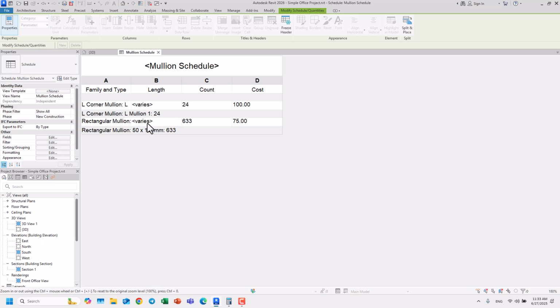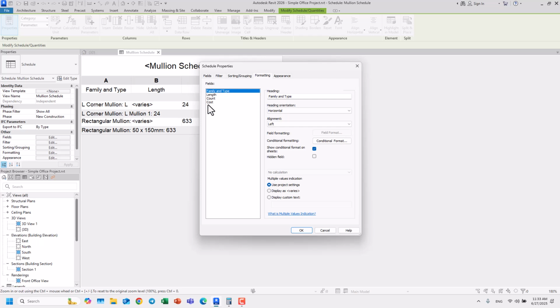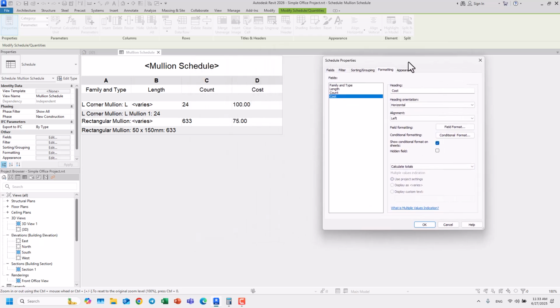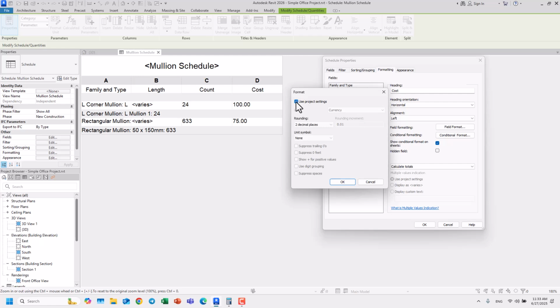Why it varies, you might ask? Because we have different lengths. So I didn't tell the length parameter to calculate the total of all of the lengths, okay? Let's assume that I want the cost to have, let's go to the formatting and go to the cost and calculate the totals. I wanted to calculate all the totals of L corner and rectangular mullion, and I'll give it a field format. I'll just uncheck it and I'll give it $1.